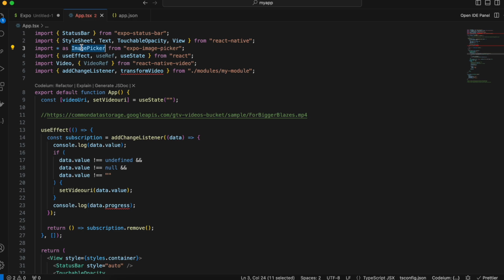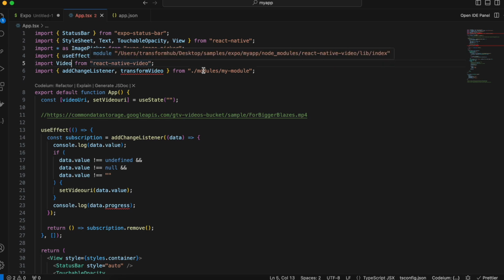This will help us to pick videos as well, and we don't really require this useRef, so I'll just remove this. We require useEffect and useState, and we also import Video from React Native video. Now the module which we have created already has this method called addChangeListener. This helps us to return some data back from native Android side to React Native side. We will have to create this method called transformVideo, which I will show you later on. Ignore this useEffect for now.